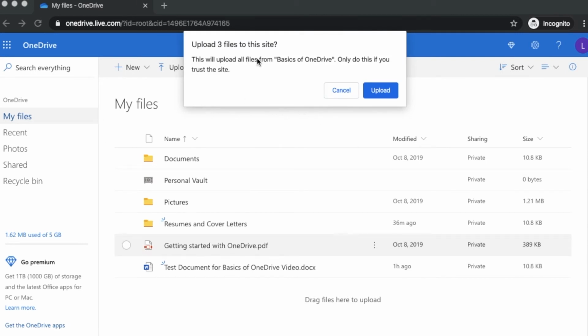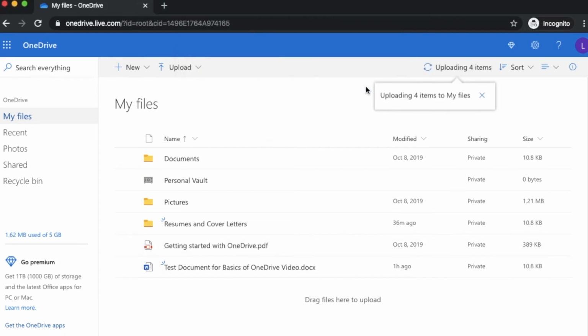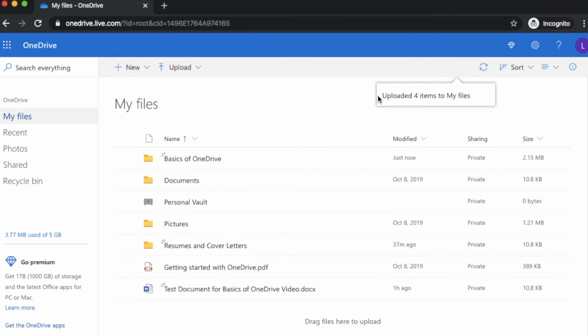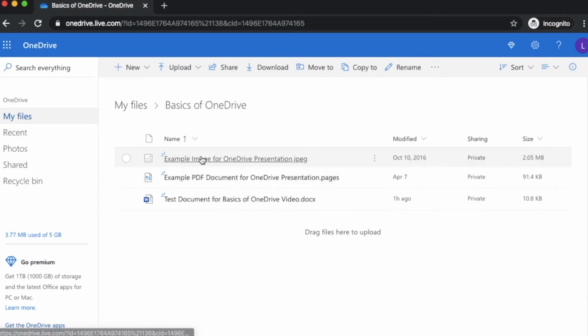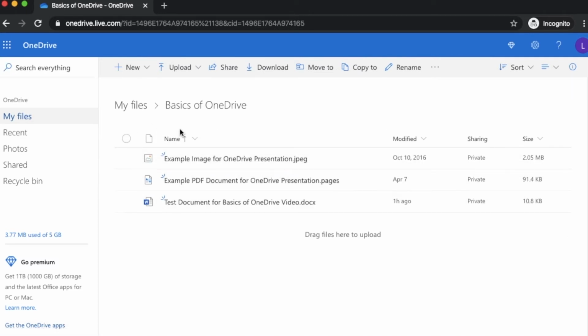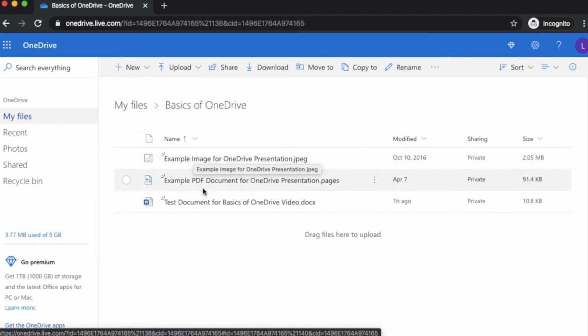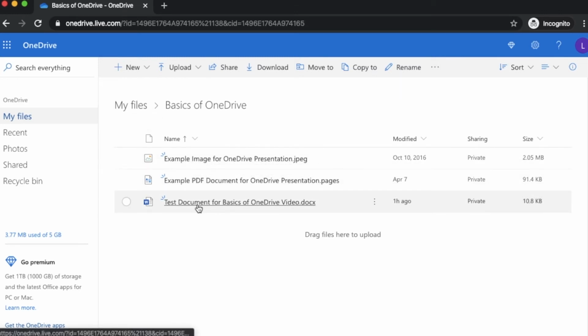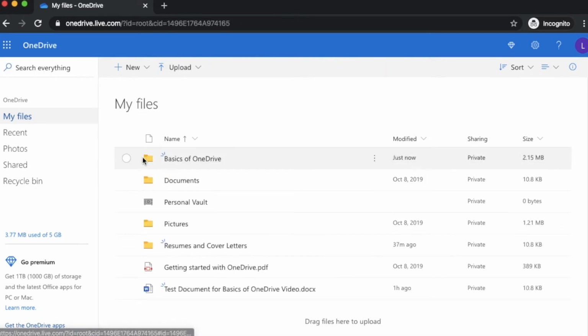There's 3 files within that folder. When I click Upload, it says it's uploaded 4 items because it's including the 3 files plus the folder. But you can see that Basics of OneDrive folder, formerly on my desktop, is now located here inside My Files of OneDrive. So I've got an example image, an example PDF, and then an additional test document. So I can go back to My Files and do whatever I need to with this Basics of OneDrive file.